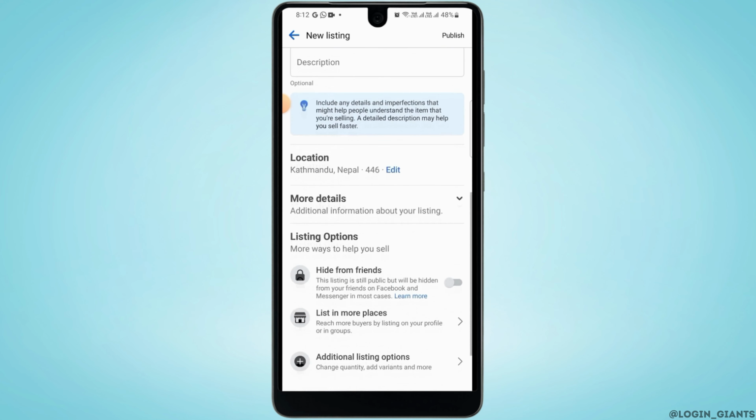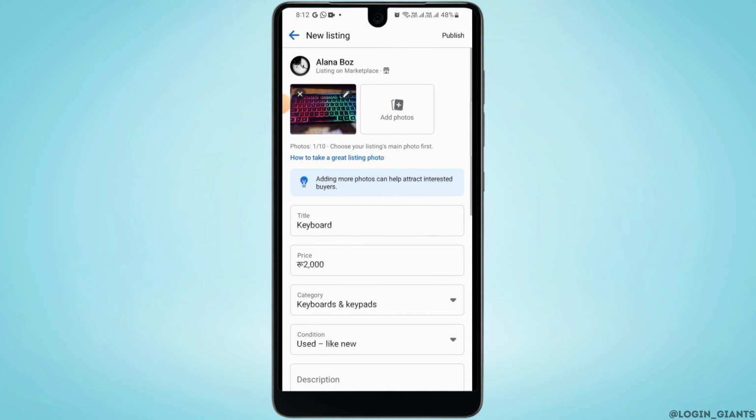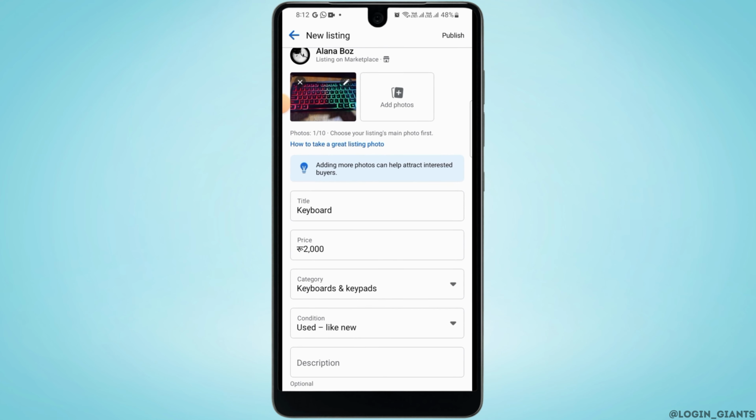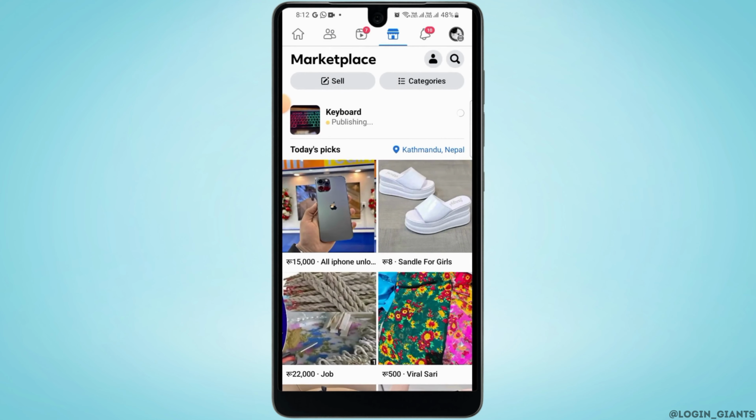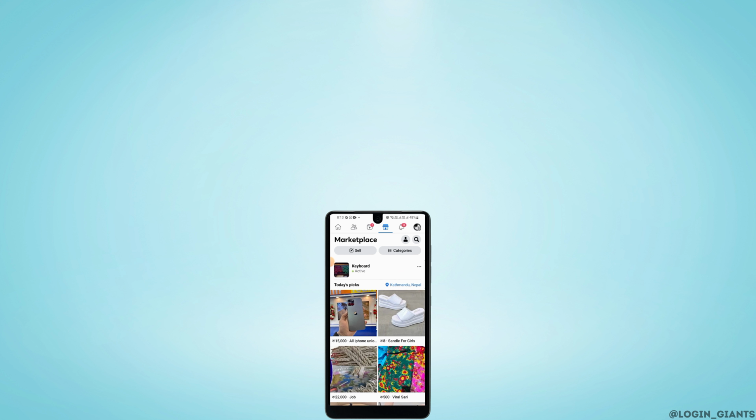And once you have entered all the important details, you can tap on the publish button, which is at the top right corner of your screen. Once you have done that, people will send offers to you and then you can accept it by checking those out. This is how you can use the Facebook Marketplace.